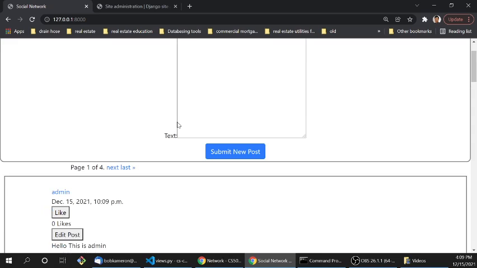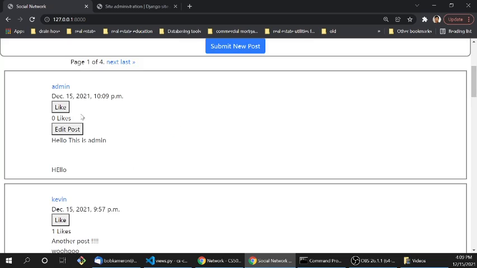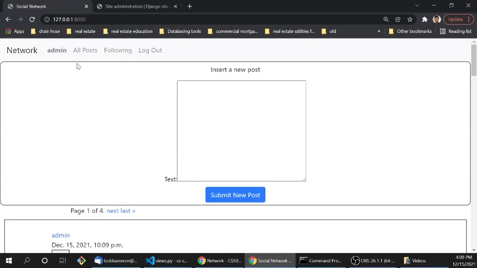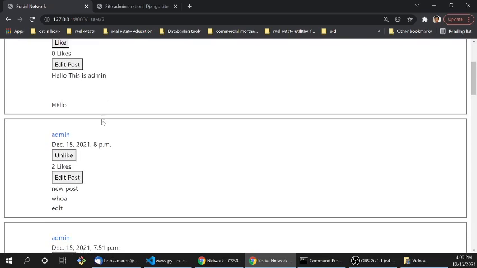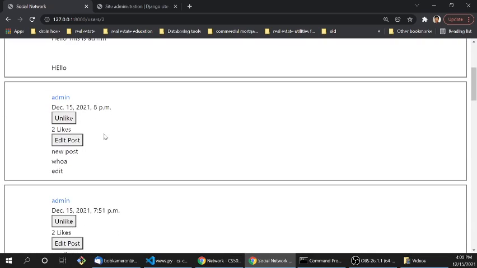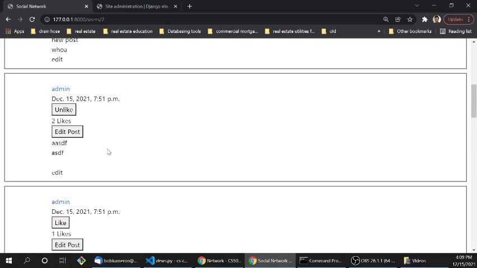And you can click on all posts. We're already on the all posts page, and every post here has the username, the post content, date and time, number of likes. And now we can go to a profile page. Let's say we can go to admin. And the profile page has the number of followers, number of people that this user is following. It displays all the posts in reverse chronological order, which is good.